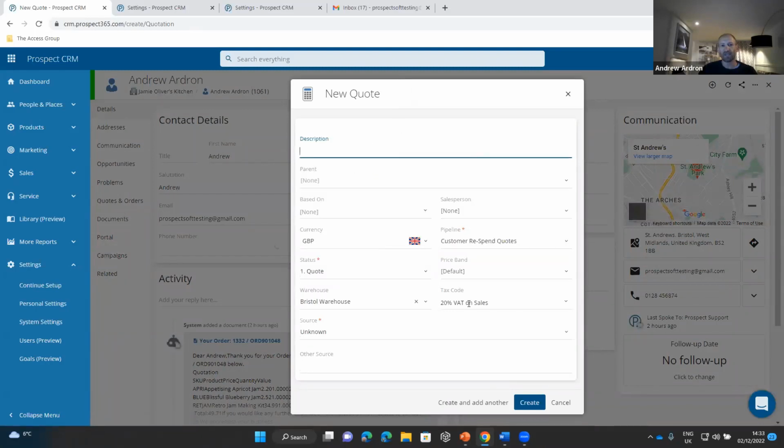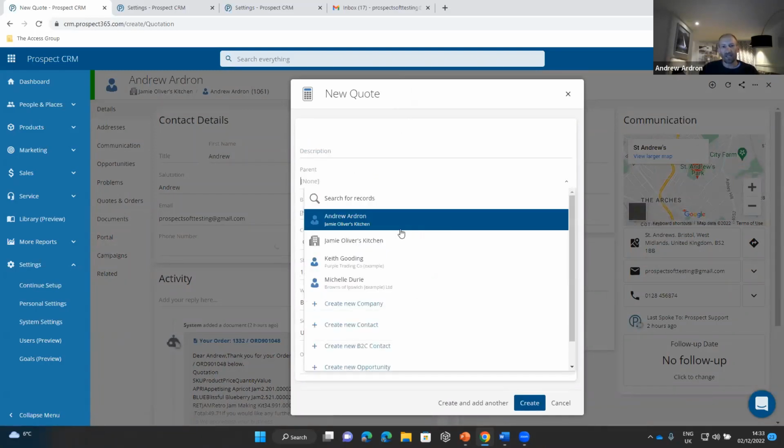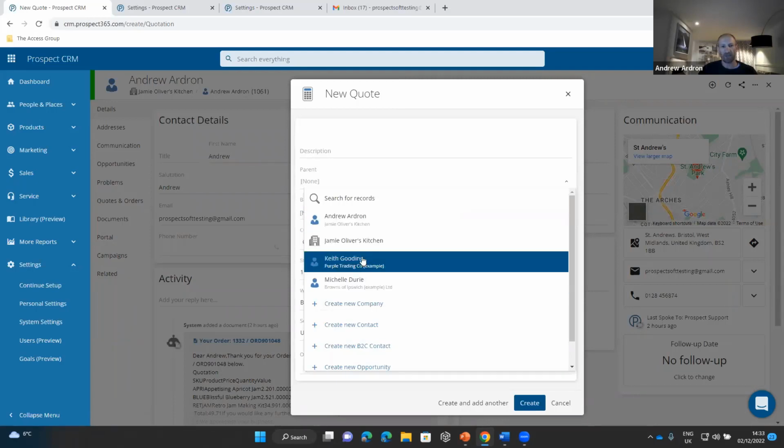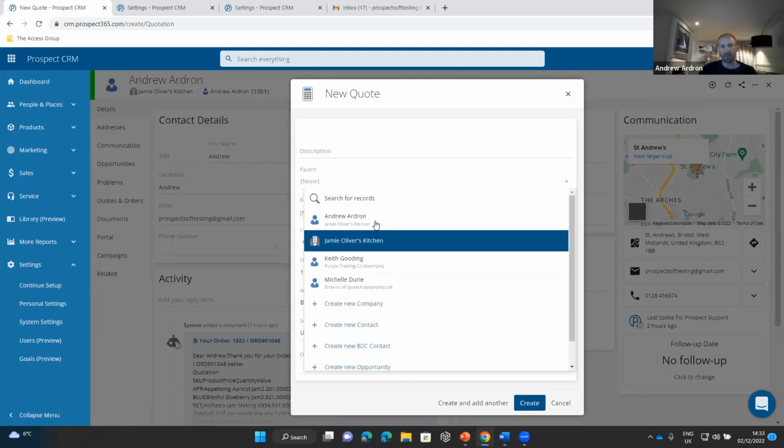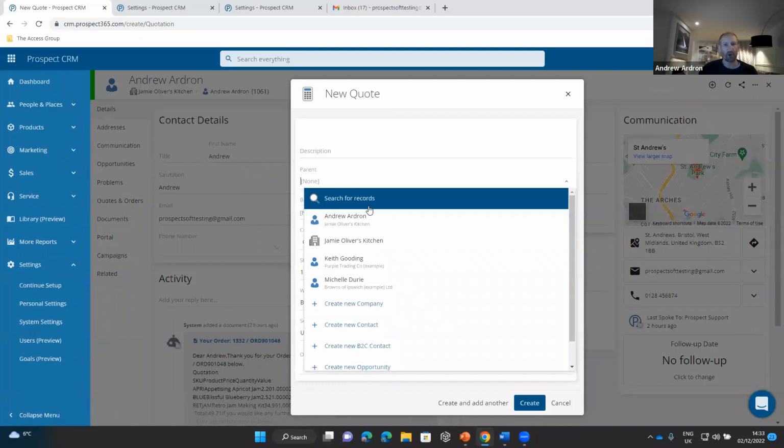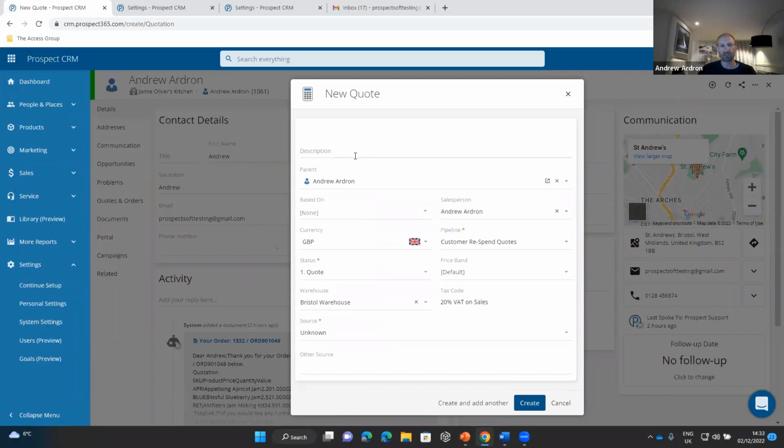It's assumed that I'm going to create this for Andrew Aldrin because that's what I'm looking at the moment. But these are perhaps some other records I've loaded recently, or I can search for somebody else to do a quote for, or I can even create a new contact on the fly. But obviously I'm going to do this for Andrew. I can give it a description. You'll note this is optional. And if I don't give it a description, it will get an automatic description of quote 57 or whatever the next quote number is. But I'm just going to call this for jams.